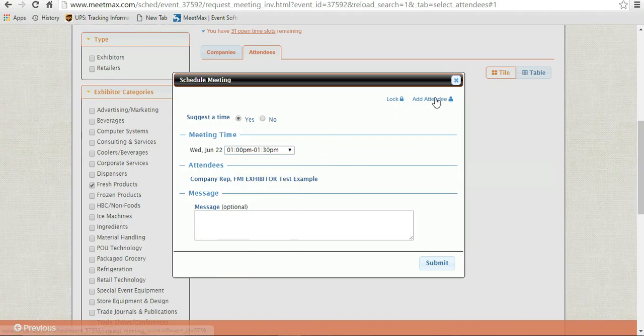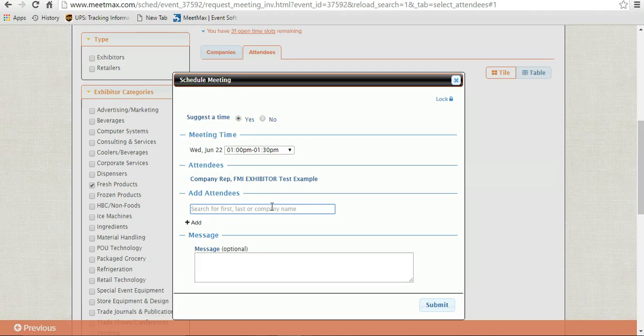If you needed to add an attendee, you could do that here. Simply type in their last name or their company name. So that's either from your company or from the exhibiting company you're making a meeting with. So if I went with FMI, I could request the other person.